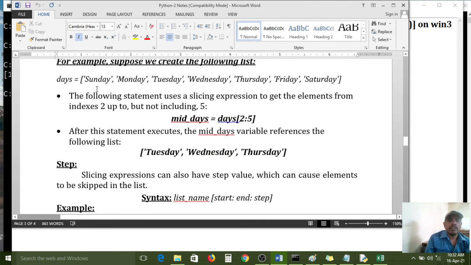For example, here I have given one more example for you. Days I created: Sunday, Monday, Tuesday, Wednesday, Thursday, Friday, Saturday. All these elements I have stored in the days list. Days is a list because these many elements are stored between square brackets. The following statement uses a slicing expression to get the elements from index 2 up to, but not including, 5. Here 2 to 5, not including the fifth element, so elements 2 to 4 will print.